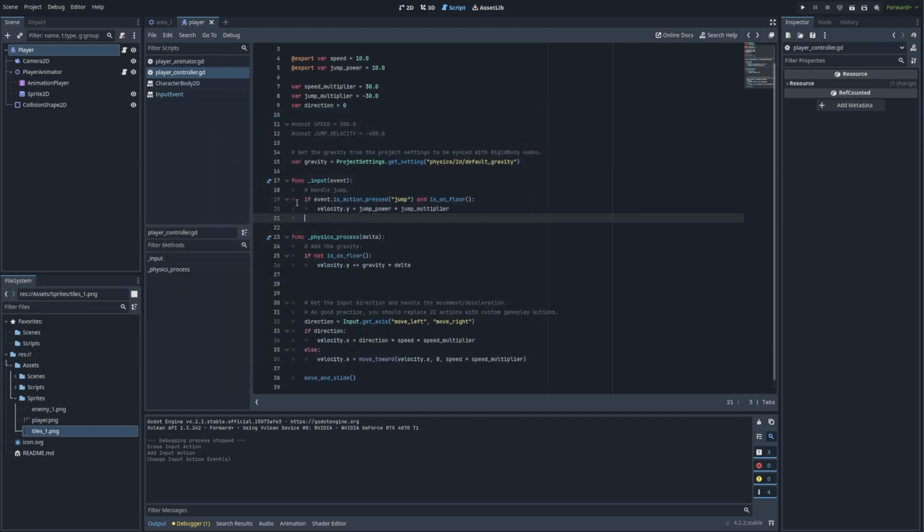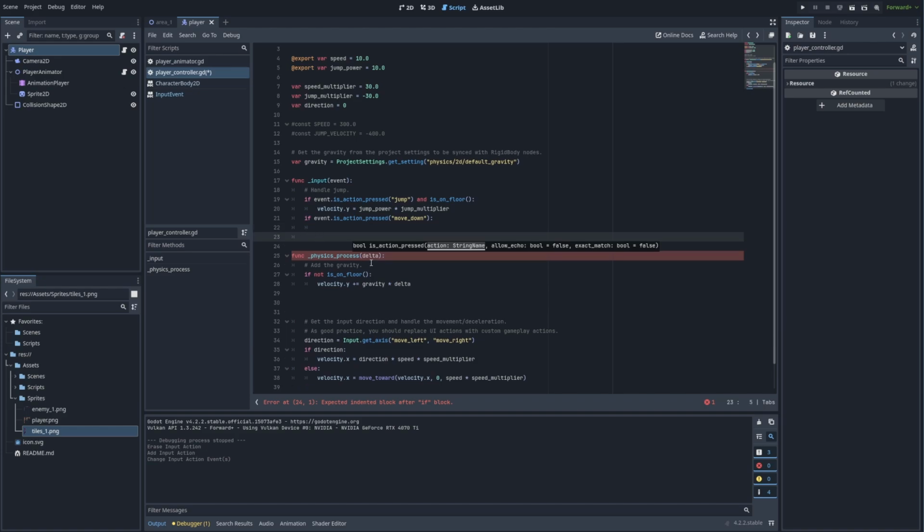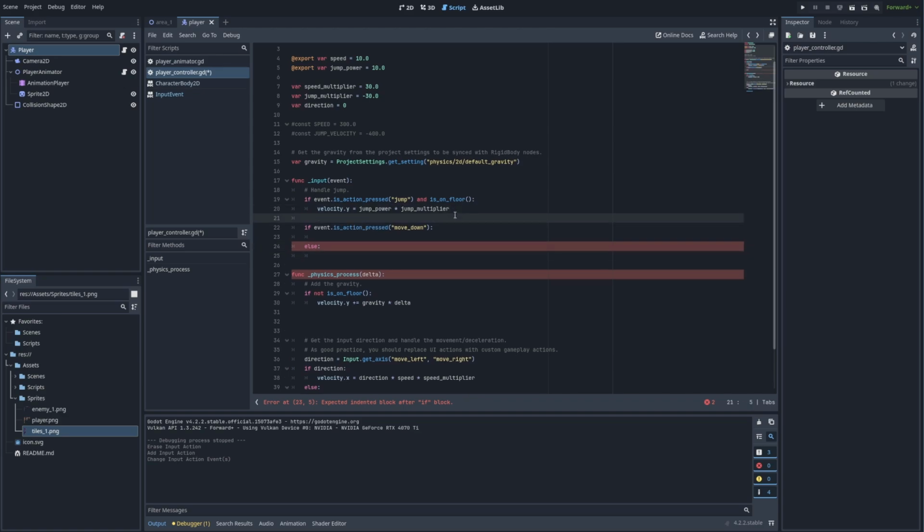And now we're going to do a similar if statement here. We're going to say if the event is action pressed, move down. And we'll add some functionality to this in a second. And if it's not being held down, we'll have a different functionality. Again, we'll add that in a second. Now we're going to call this handle jump down.